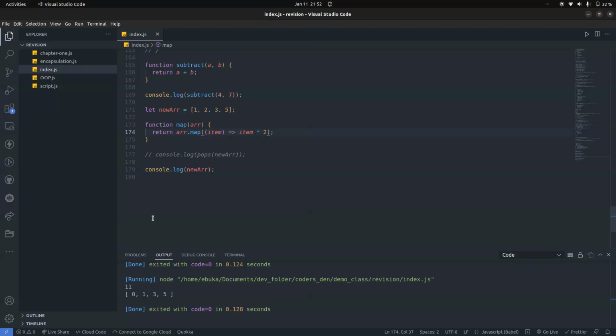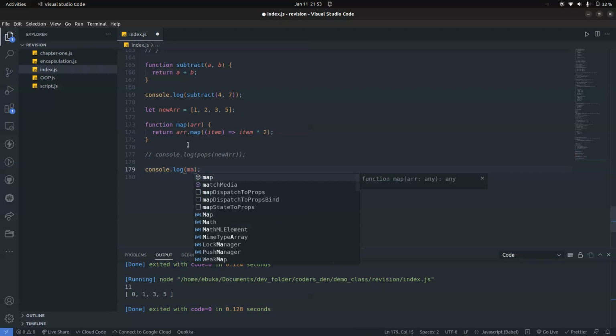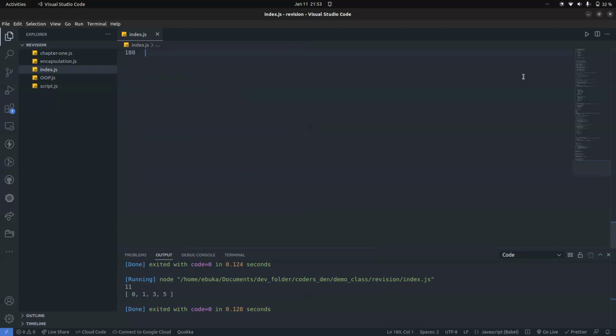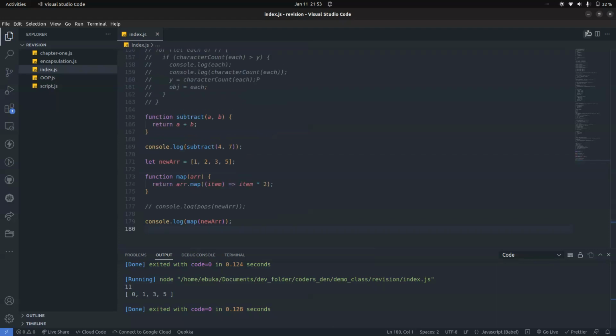It's pure because this array is not being mutated. Even if we are using this array, when I console log map, I'm going to get a totally different array. Let's say map and pass an array, new array, and I play it. This is a totally different array.